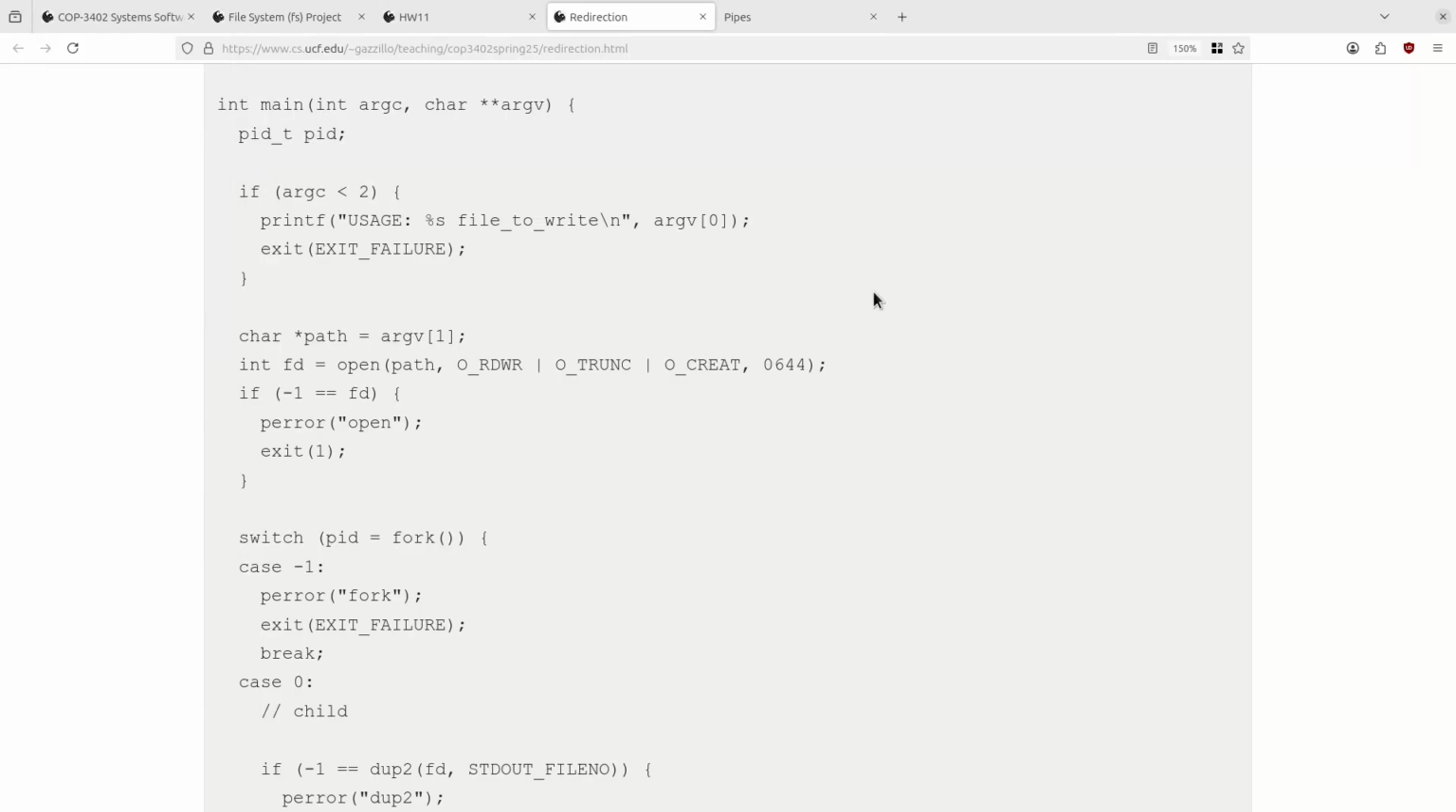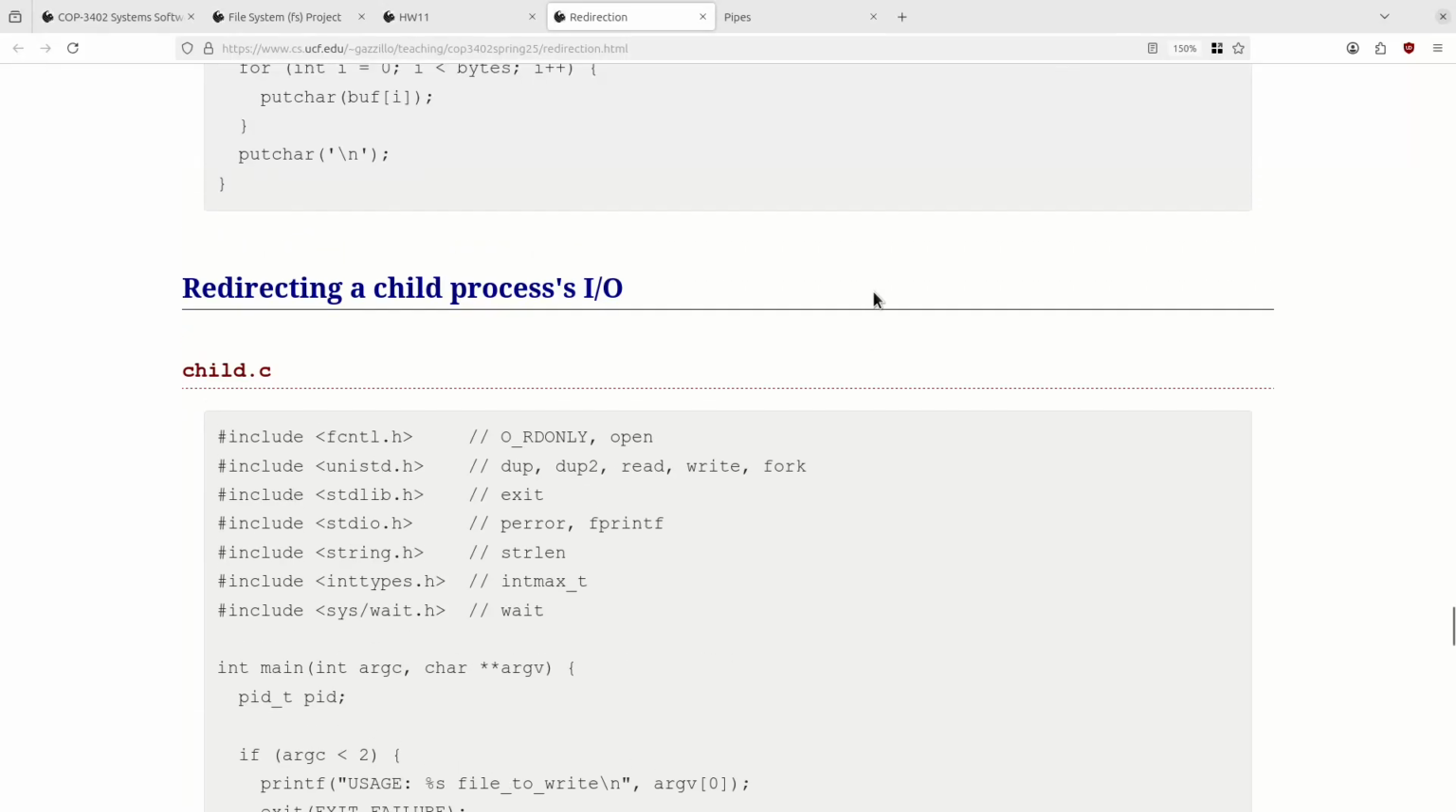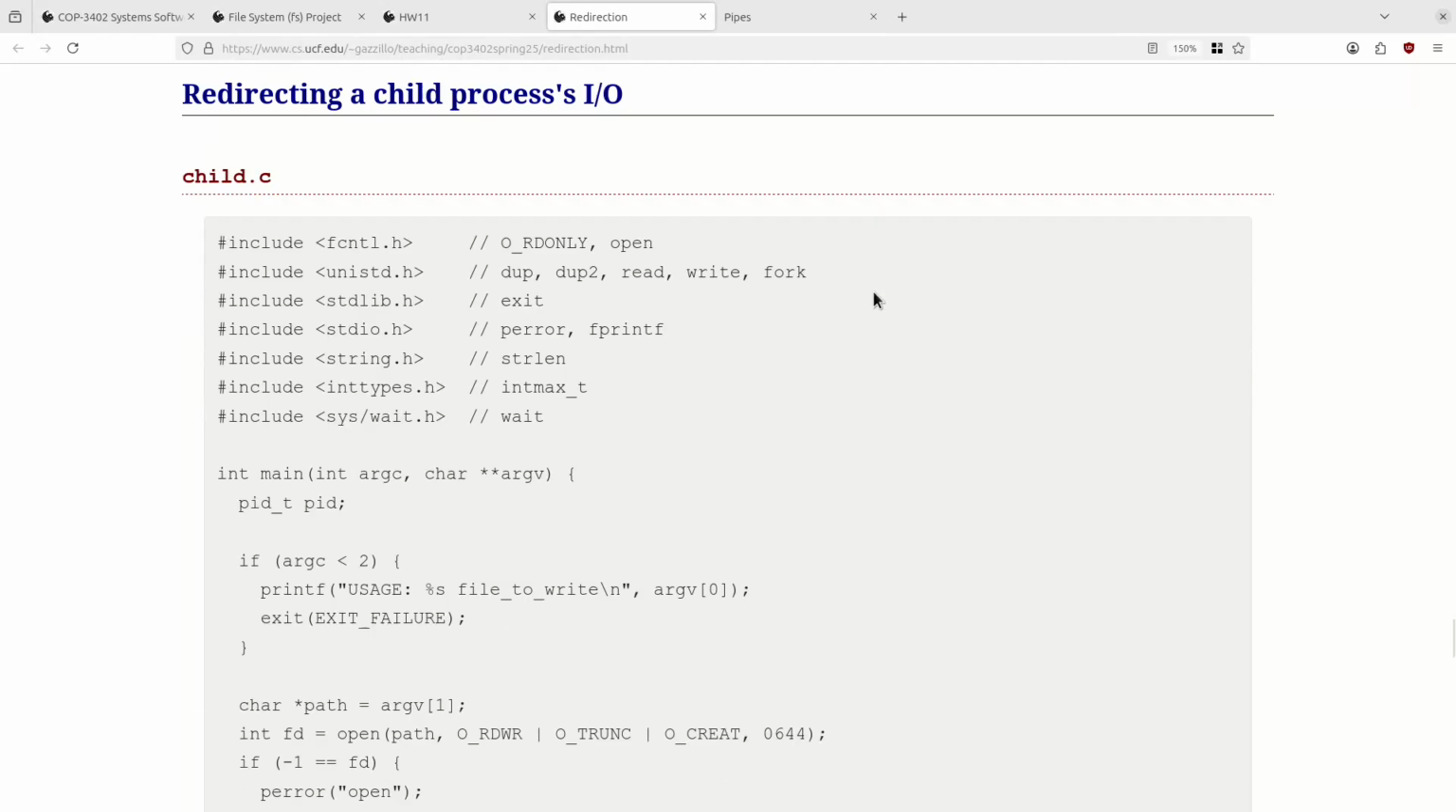All right, so let's wrap up from redirection last time. Go over the last two examples again. So recall that.